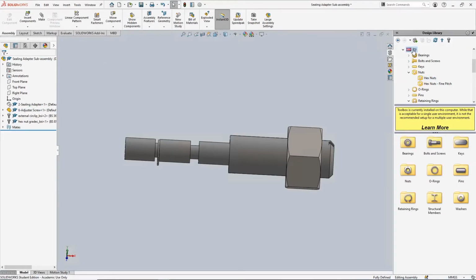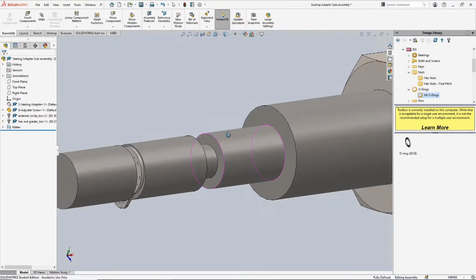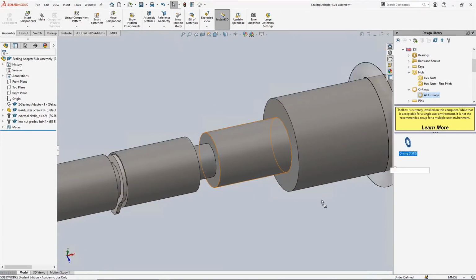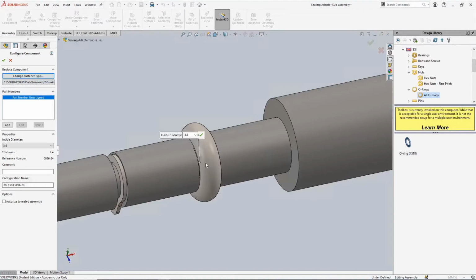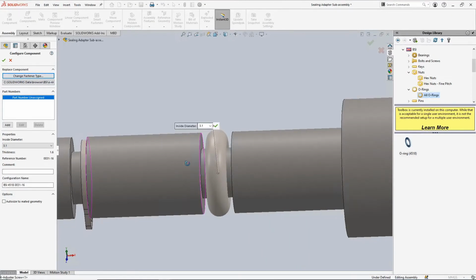And we'll go back to the BSI library and select the O-ring. We'll go to the O-ring subfolder, and we only have one O-ring type. So I'll just zoom into the O-ring groove and carefully drag and drop the component. The O-ring size is 3.6. See if I can make it a bit smaller. Yeah, 3.5. That fits much better.